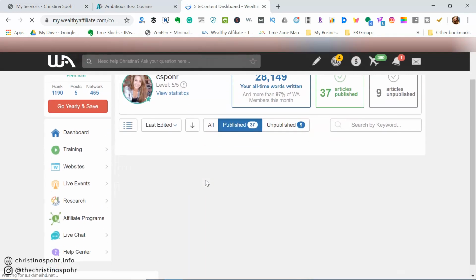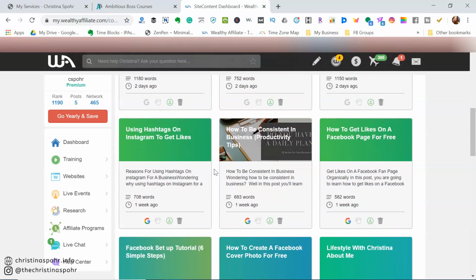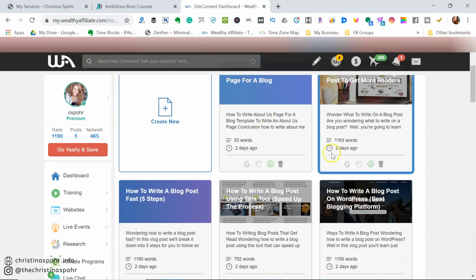And then over here, when you go back to the main site content, you can see these posts I wrote and published. Those were the newer ones I did. So these were published 2 days ago.